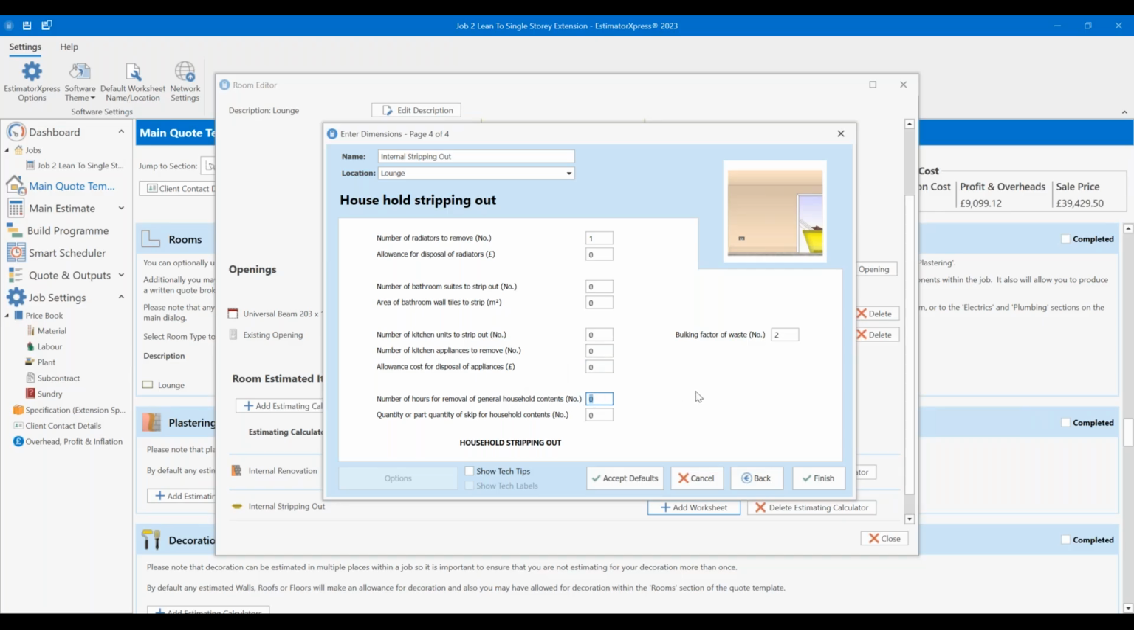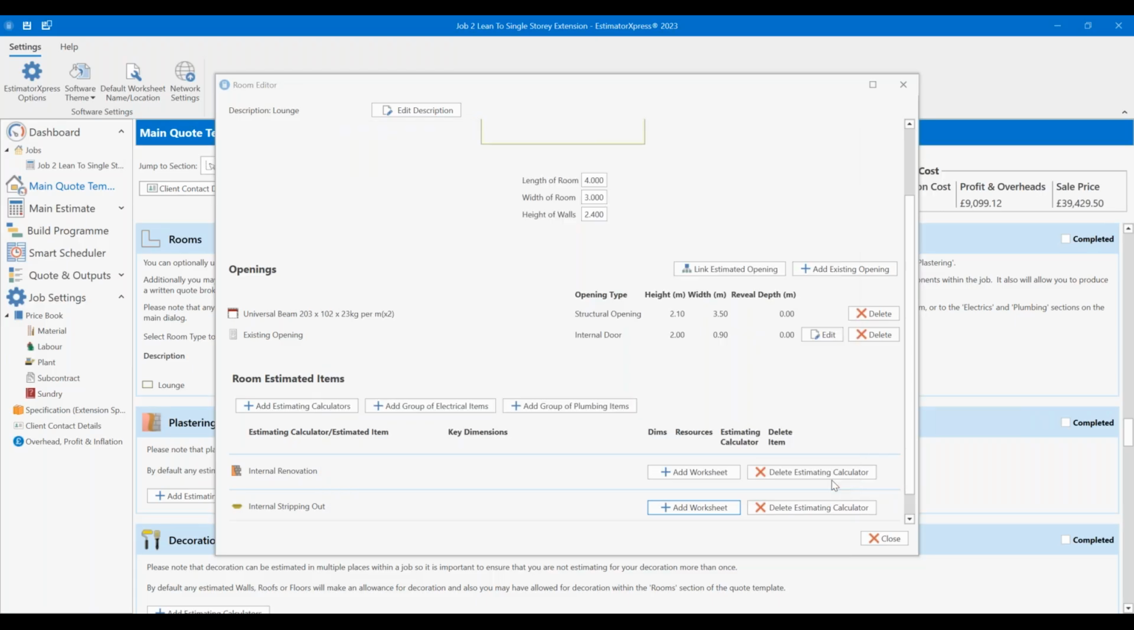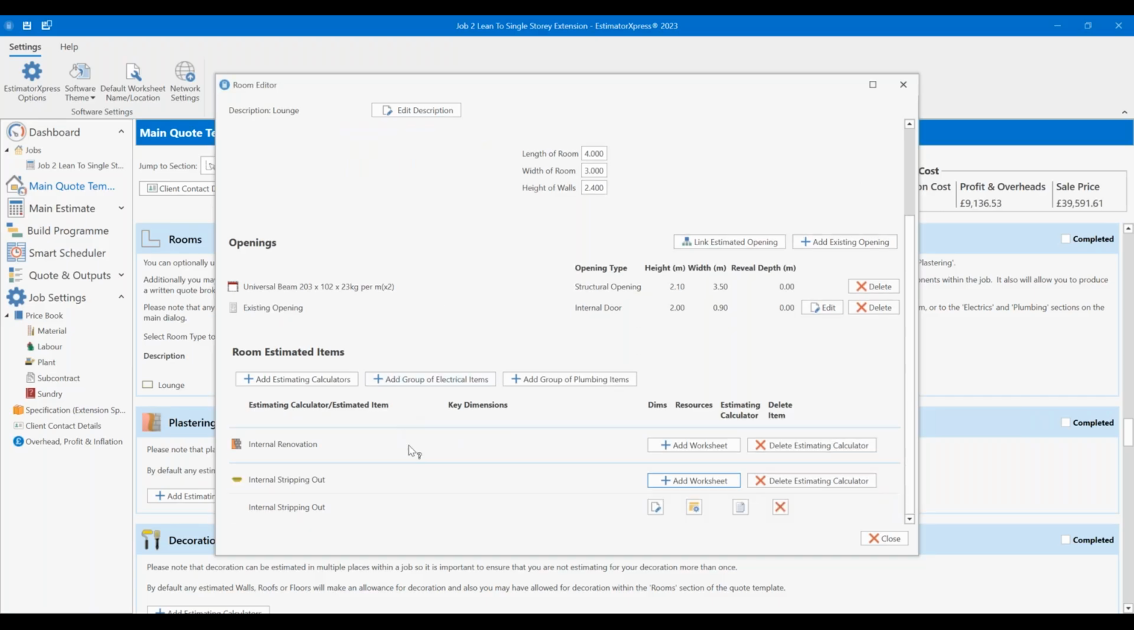And there is an option here as well. So if you've bought a house at auction, you've got to strip it out of all the junk. You can say number of hours for general removal of household contents. You can do this calculator globally for the whole house, or you can do it room by room to give the cost per room to remove stuff. And then part quantity of skip for household contents if need be. So with that done, I'm just going to click finish. See a couple of things going in there. And then I'm going to go on to the internal renovation.